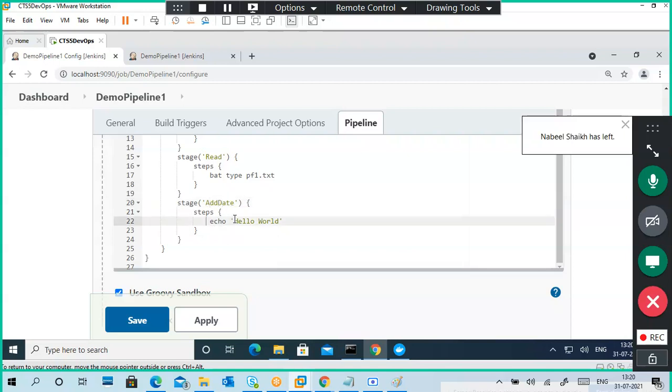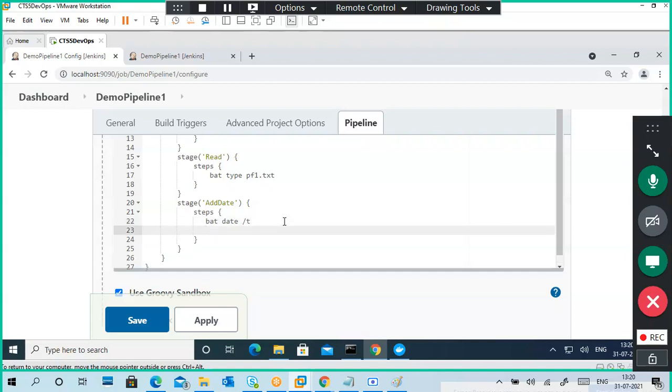Okay, so here again I'm removing this one. So bat date slash t, and again bat date slash t double greater. Okay, it displays the date, and also it will put the date into that file.